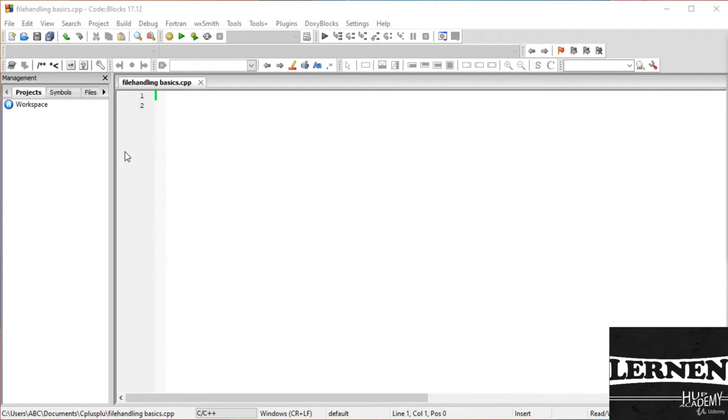Welcome to this lecture. In this lecture, we are going to talk about understanding the basics of file handling in C++. Files are used to store data permanently in our storage devices. File handling provides a mechanism to store the output of a program in a file and to perform various operations on it.